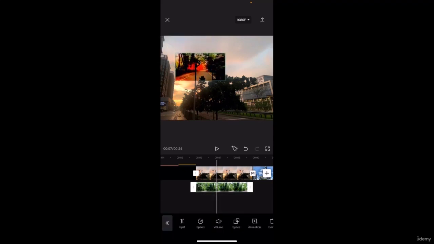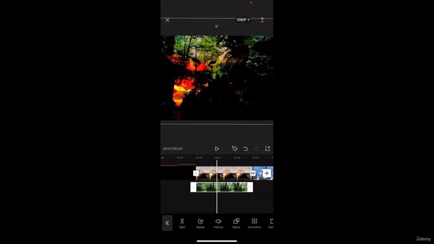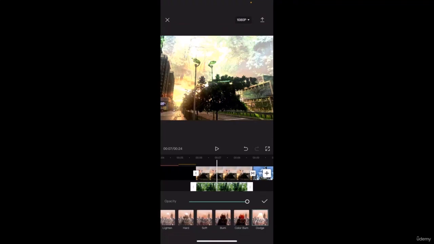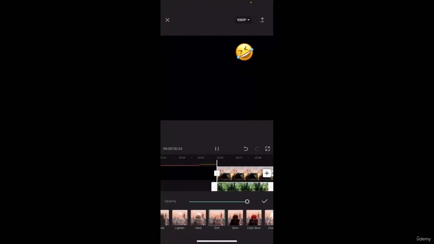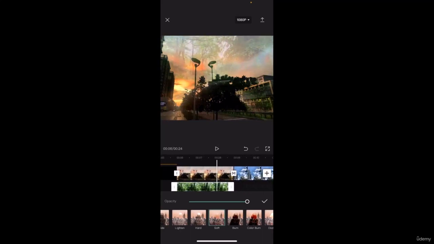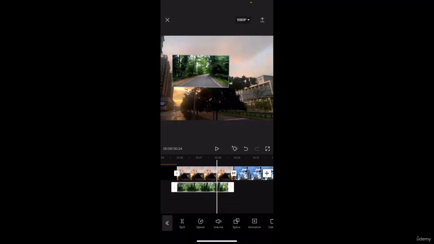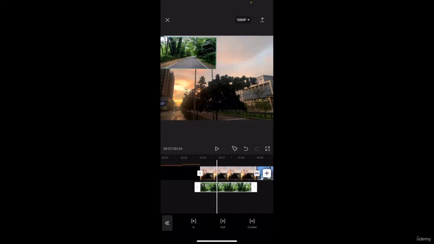For example, if I increase the size of this, you should be able to see what I'm talking about. When we choose these, you can see it creates a certain background. Right now it's creating a different background. Sometimes we use this feature to create a certain background for our overlay video or photo.